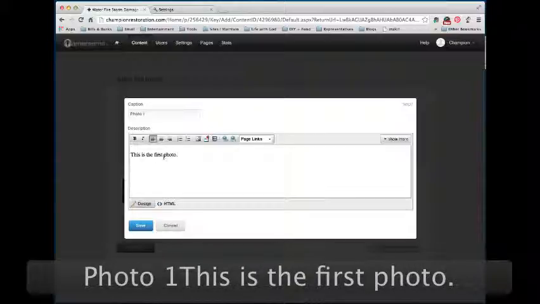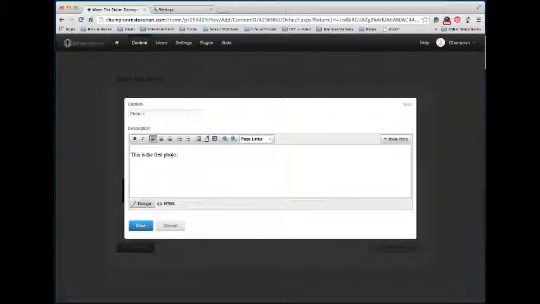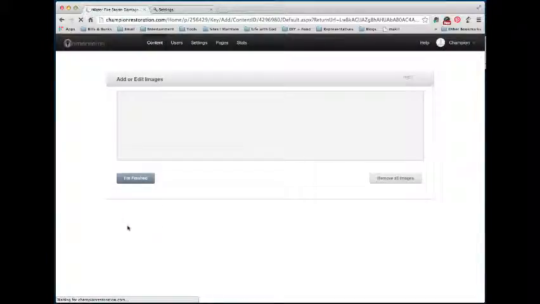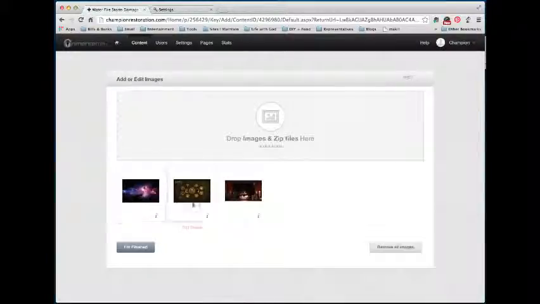And you don't necessarily need to worry about styling the text. It'll be styled exactly like it needs to be. Click Save, and that saved it for the first image, and let it think again there, okay.